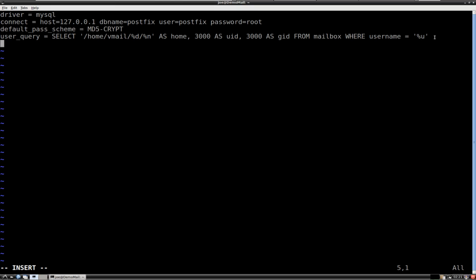Alright, so now we're going to do one more query. We're going to do a password_query, because Dovecot is going to use SQL authentication, whereas your other side will use SASL authentication. Select password from mailbox where username equals %u. And that'll be our placeholder for the username. So that's basically how it's going to find the password. Alright, so that's it for that file.